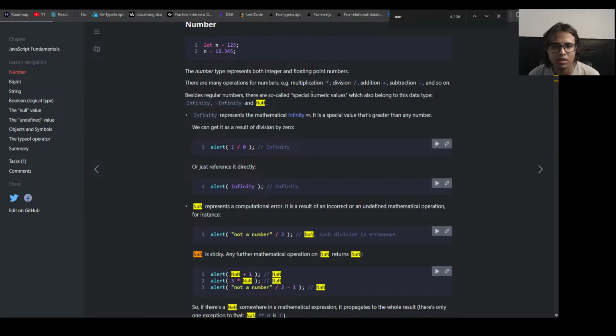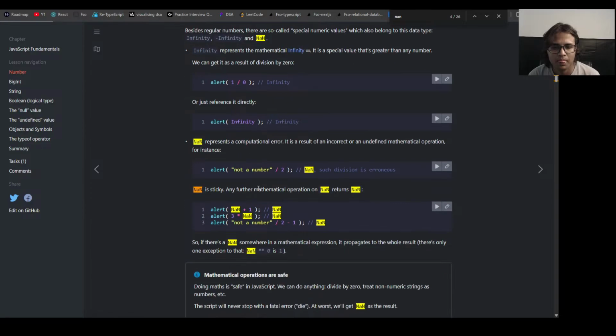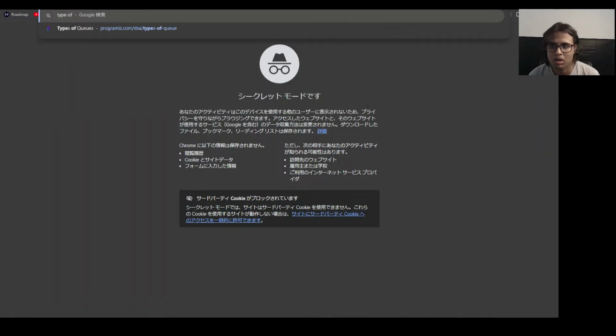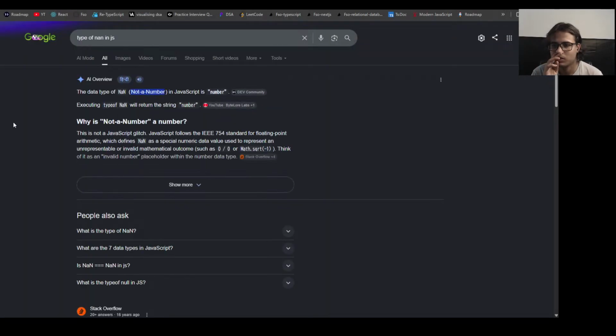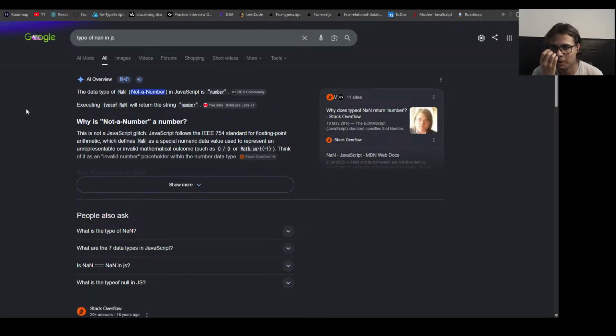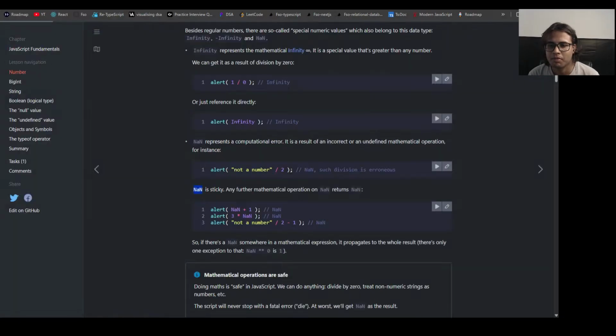Besides regular numbers, they are called special numbers. Not a number. We should only... Should be number, not a number. Not a number, number here. That is gonna be a number.